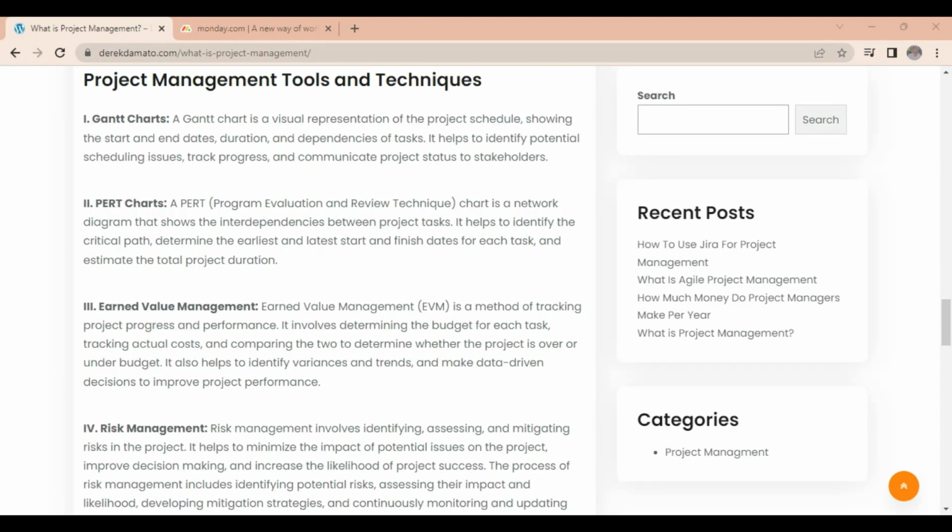Now let's go through some project management tools and techniques. The first one is using Gantt charts. A Gantt chart is a visual representation of the project schedule, showing the start and end dates, duration, and dependencies of tasks. It helps to identify potential scheduling issues, track progress, and communicate project status to stakeholders.